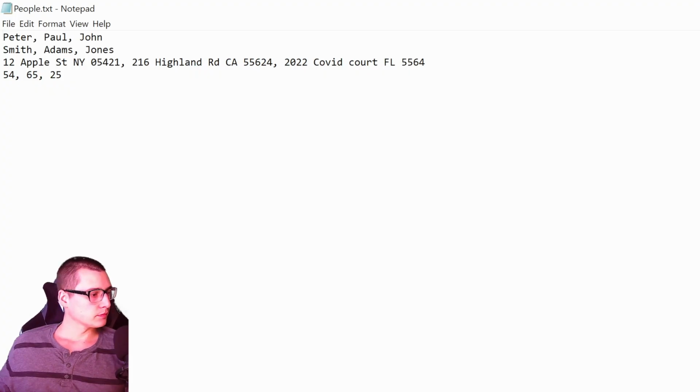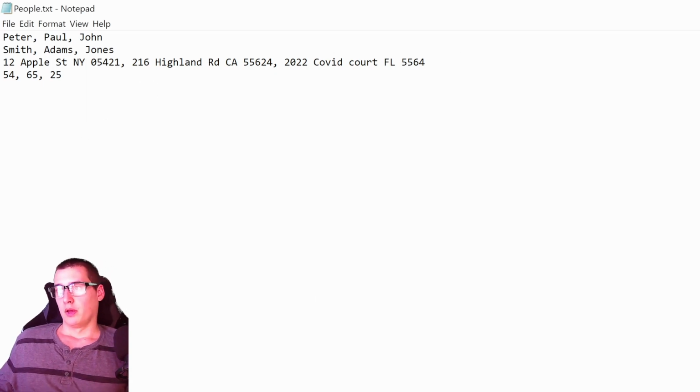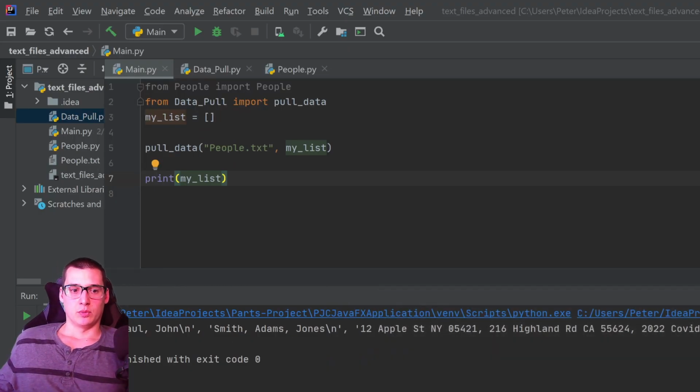All right. So as you can see, this is my text file. It has a list of first names, last names, addresses, and ages. And as you can see here, I was able to pull all that information into one big list. These little backslash n's are just a new line character, so every time there is a new line, that's going to show up. And so you can see I was able to get all the data into a list.